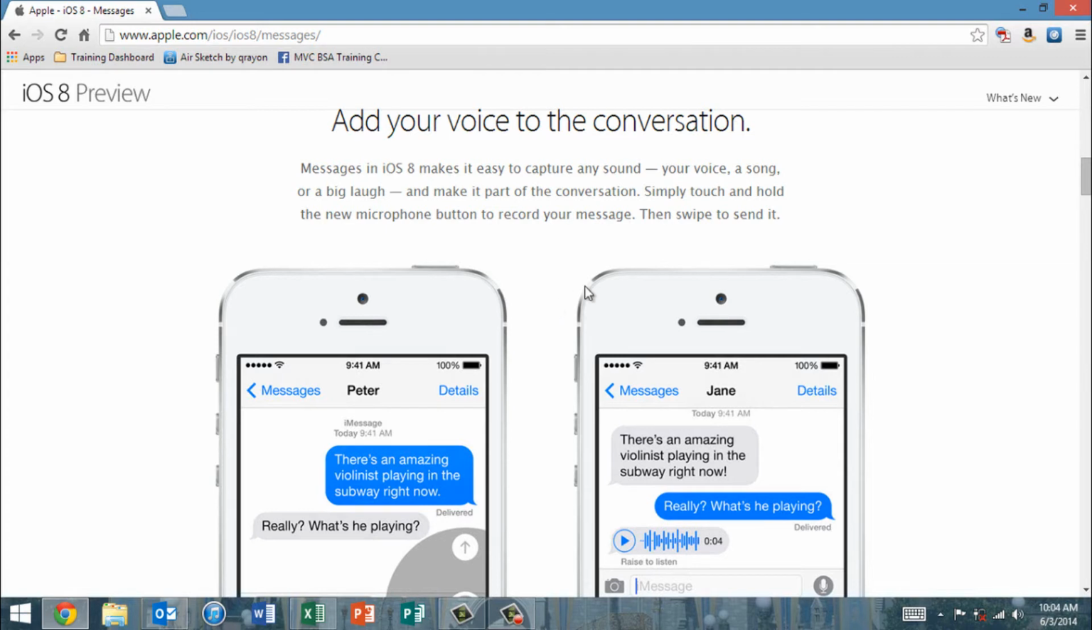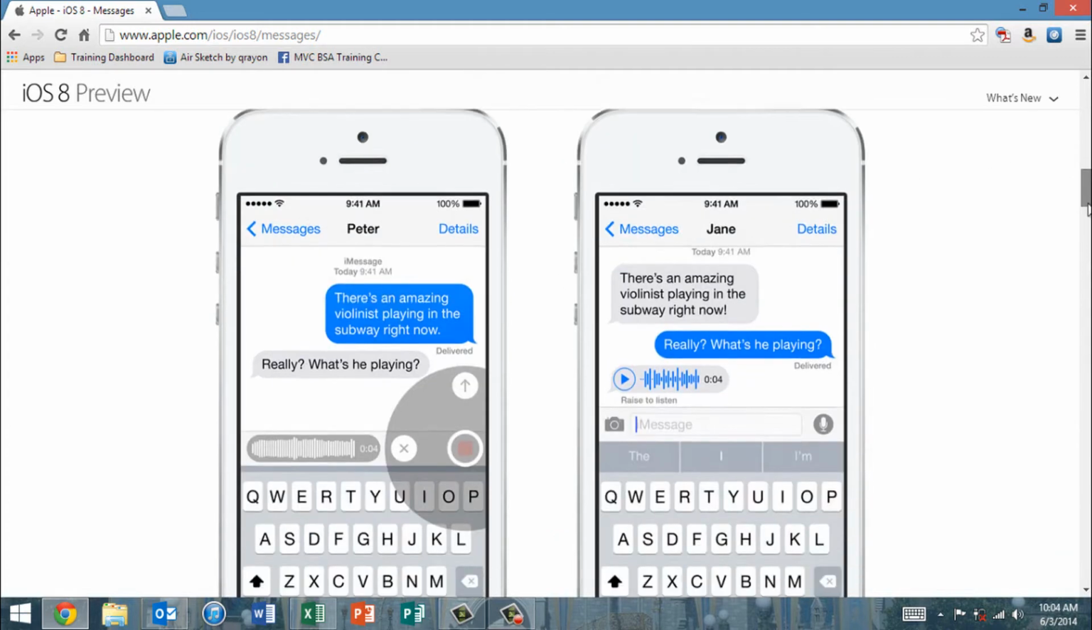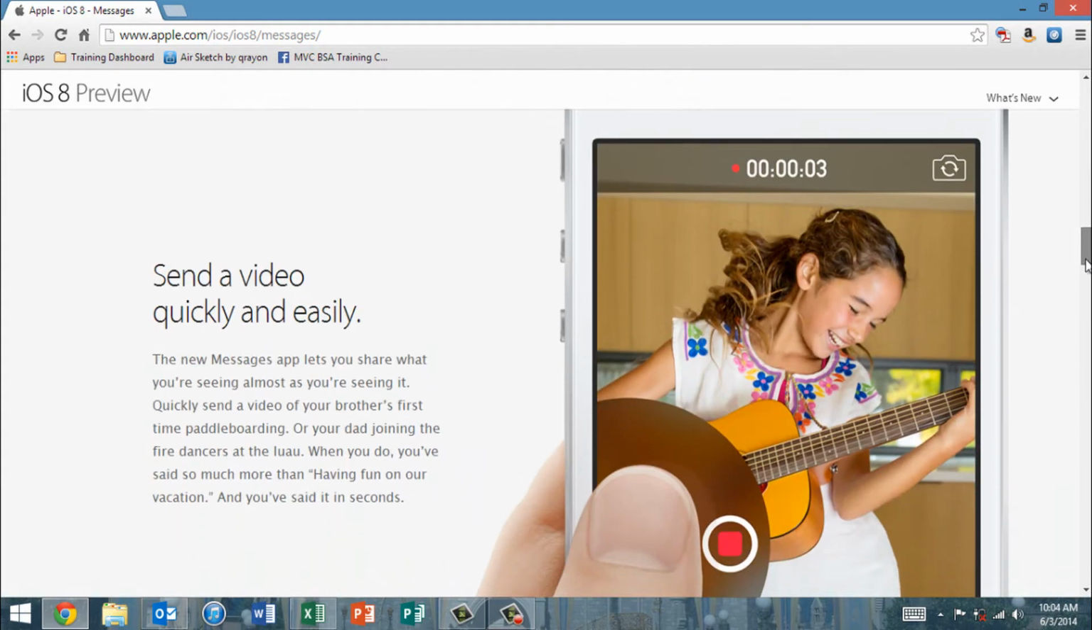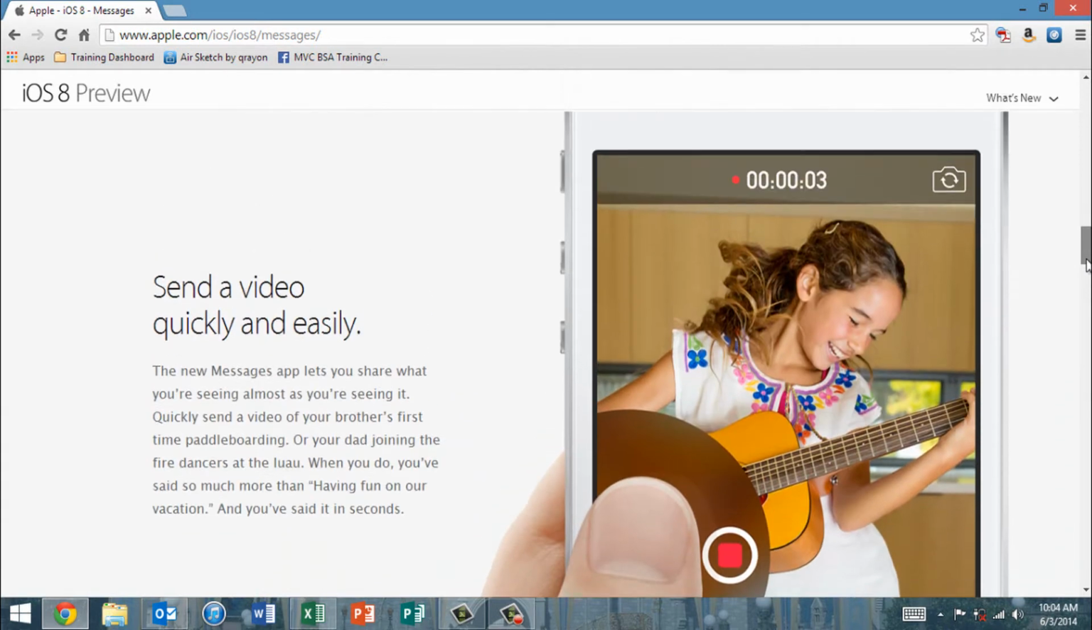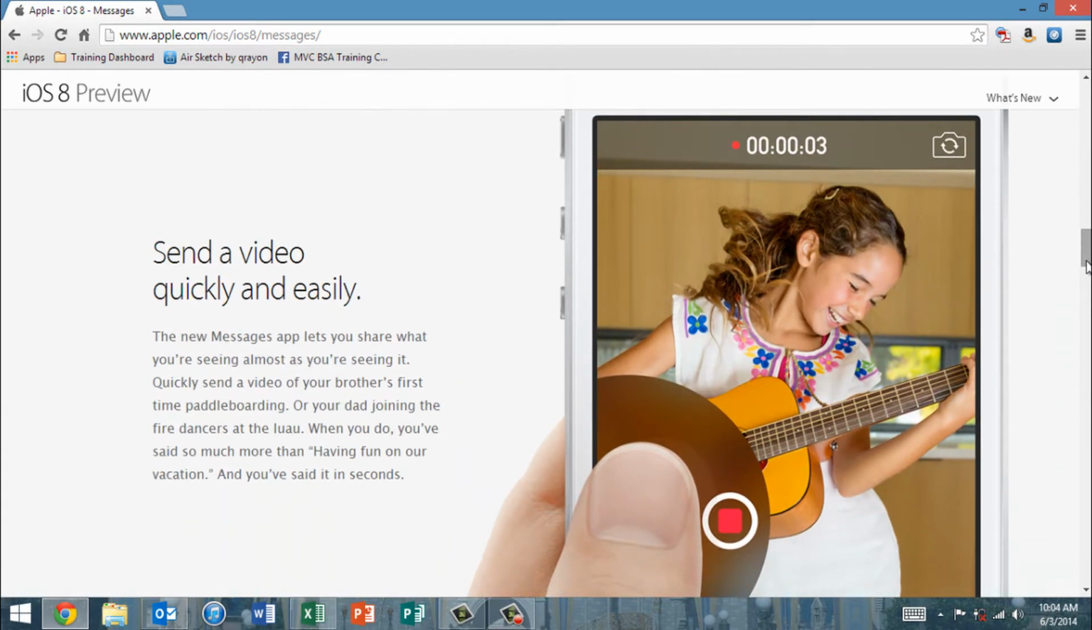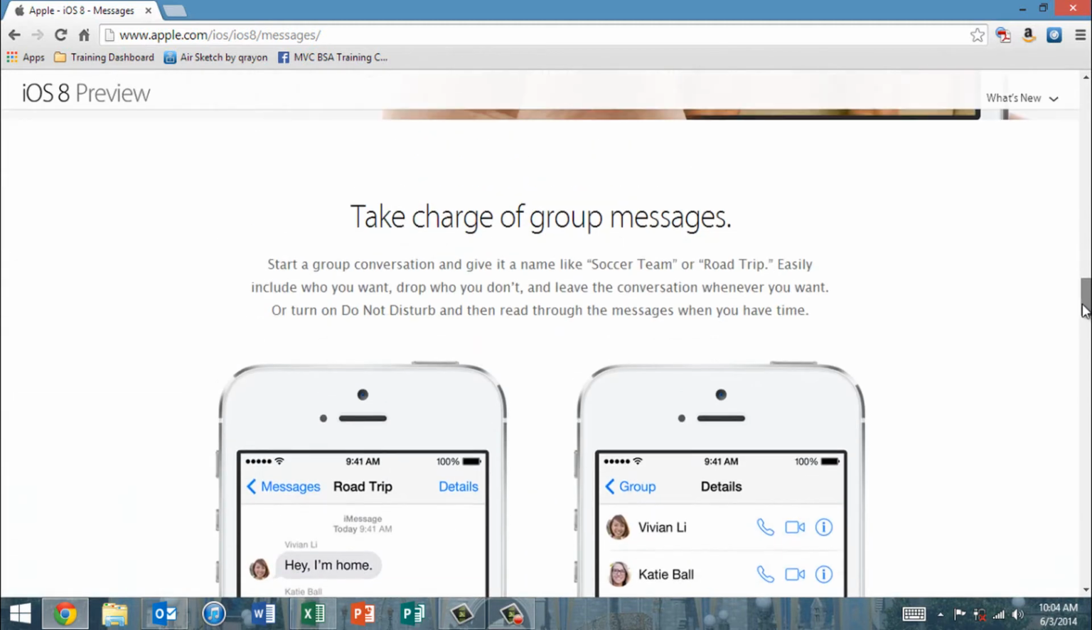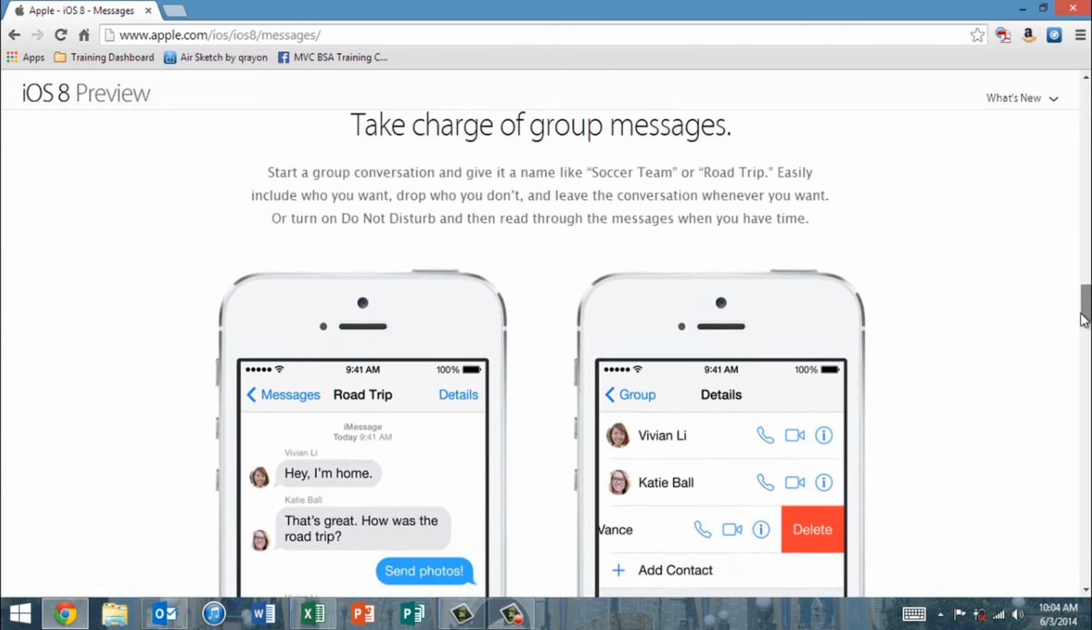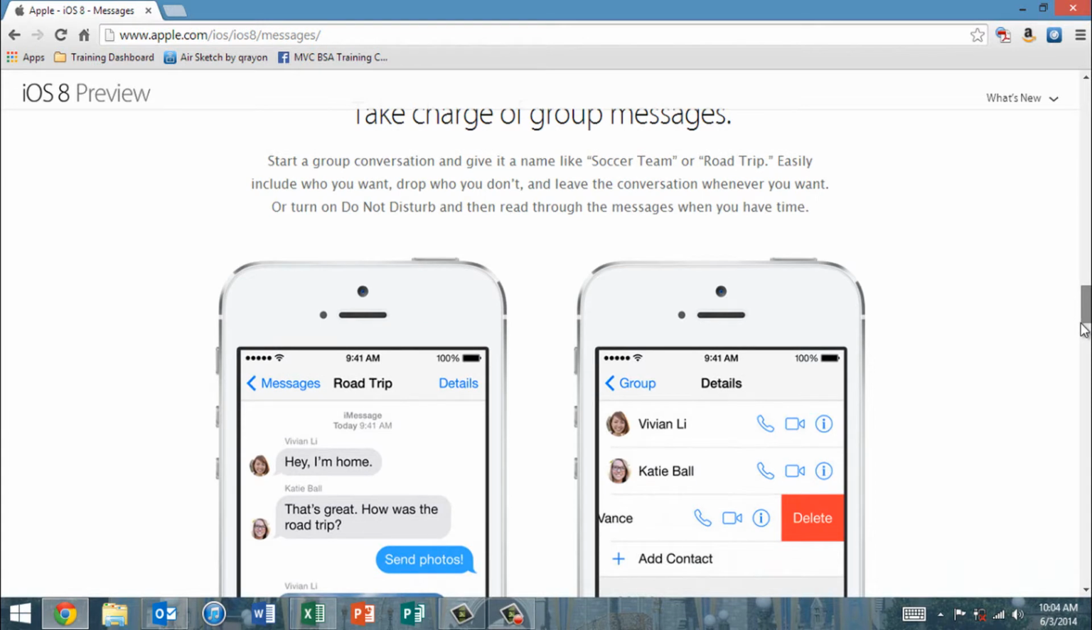Take charge of your group messages. So a lot of features in regards to group messaging, and I would think in individual messages as well. You can now share your location with people. You can add and remove people from group messages, and you can remove yourself from threads.